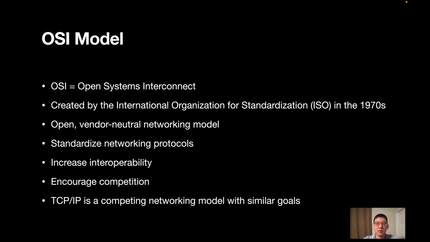So let's talk about the OSI model. Now, OSI stands for Open Systems Interconnect. It was created by the International Organization for Standardization, or ISO, in the 1970s. Its main goal was to create an open and vendor-neutral networking model. This is accomplished by defining a set of standard networking protocols that anyone can implement and use. This increased interoperability, as vendors can now create products that communicate with each other. And that led to increased competition, because vendors no longer have to worry about the networking stack, and it frees them up to innovate on the application side.